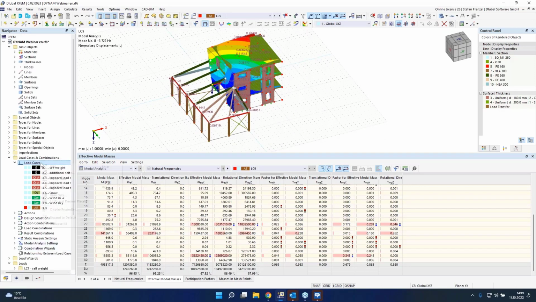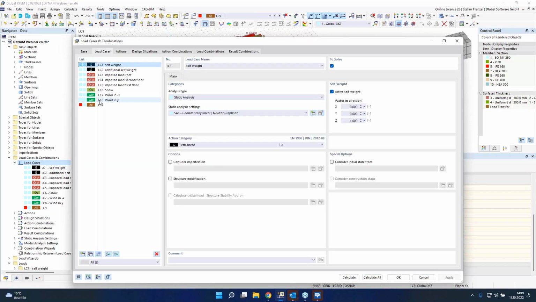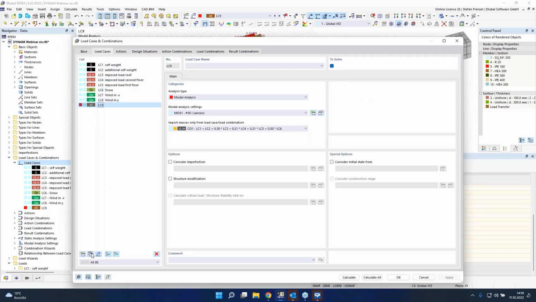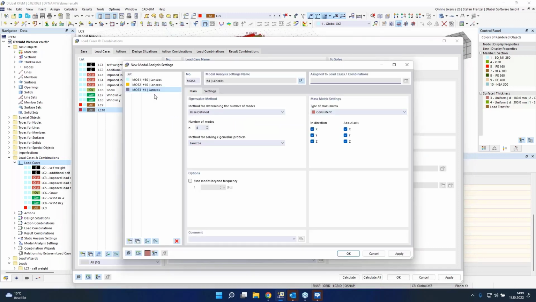And therefore we go back here to the load cases, go on edit. And here I just copy my load case. And it means, okay, I got a complete copy of the load case. So it's a modal analysis. The same loads are imported, and the modal analysis settings are also the same. But in this case, I will of course create a new modal analysis setting.